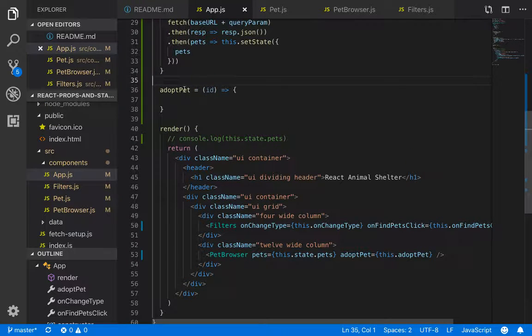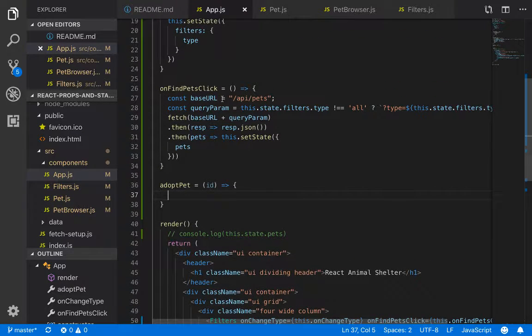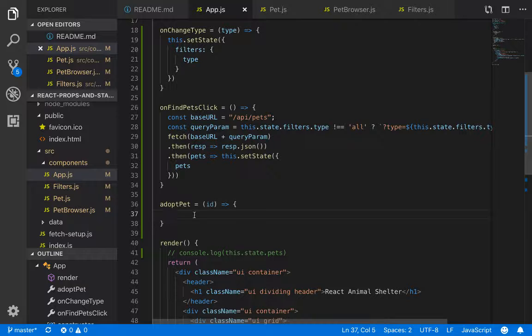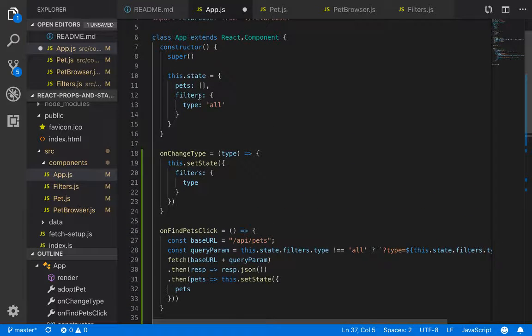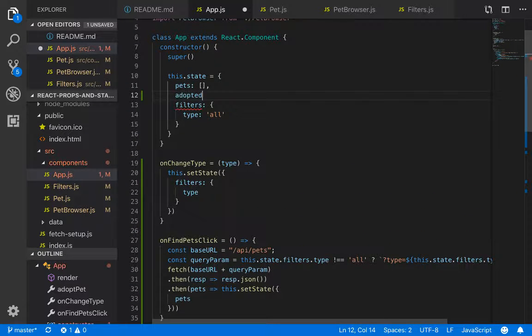Okay, now this is the tricky part. So I read into it. What I tried to do initially was, since I have the ID, I tried to grab state, find the one with that ID, then change is adopted to true. It kind of worked, but it caused a glitch. So I can show that first. But apparently they wanted you to add another array called adopted pets, and you would just push it into this array instead and remove it from this one.